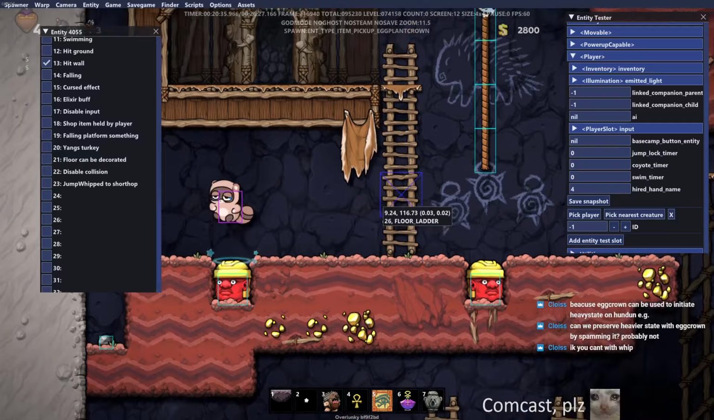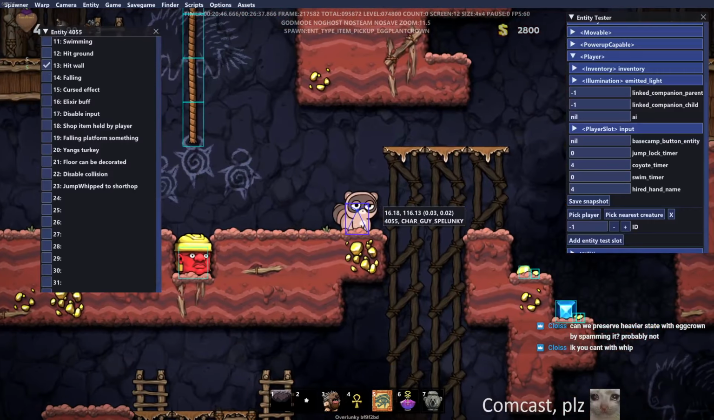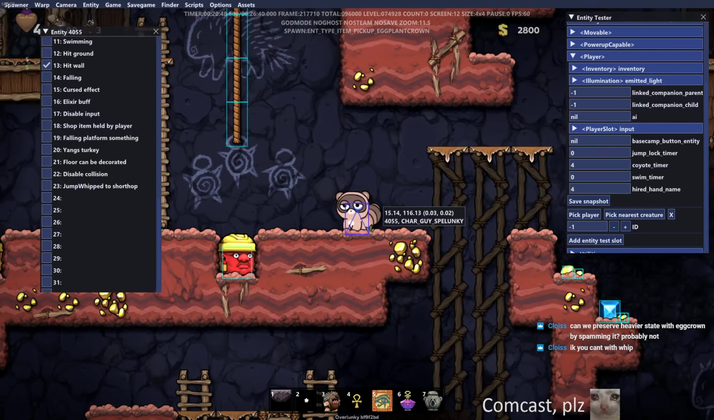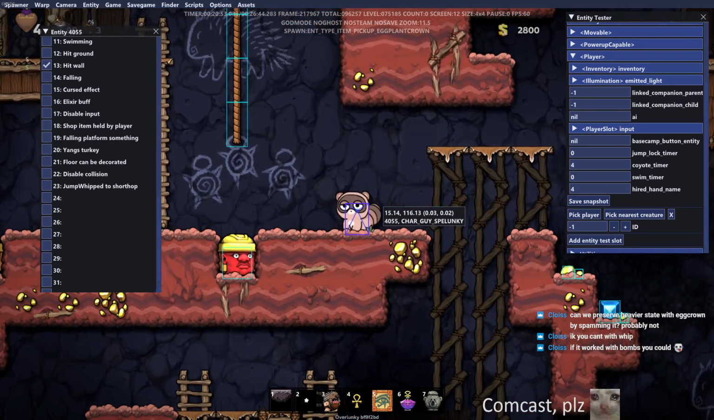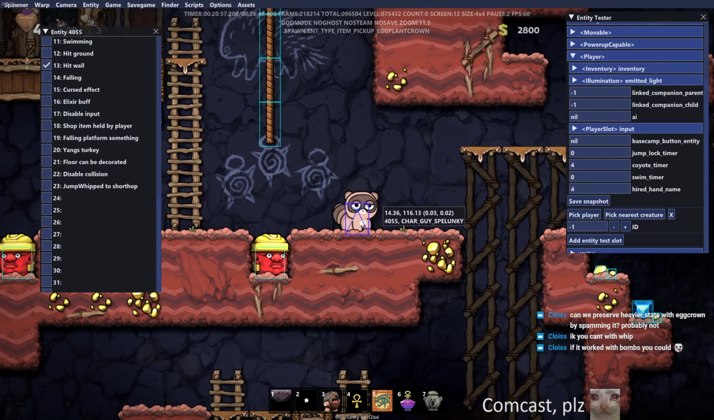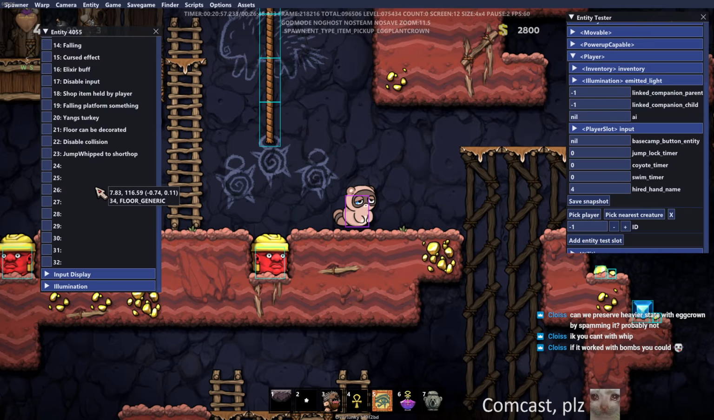Can we preserve heavier state with eggplant crown by spamming it? Probably not. I think there's downtime. Well, let's see. What do you mean? I think I know what you mean. Let's do this with a... How do we? That doesn't make any sense though. The whip usually ends. Okay, jump. Okay, I'm throwing on this frame.